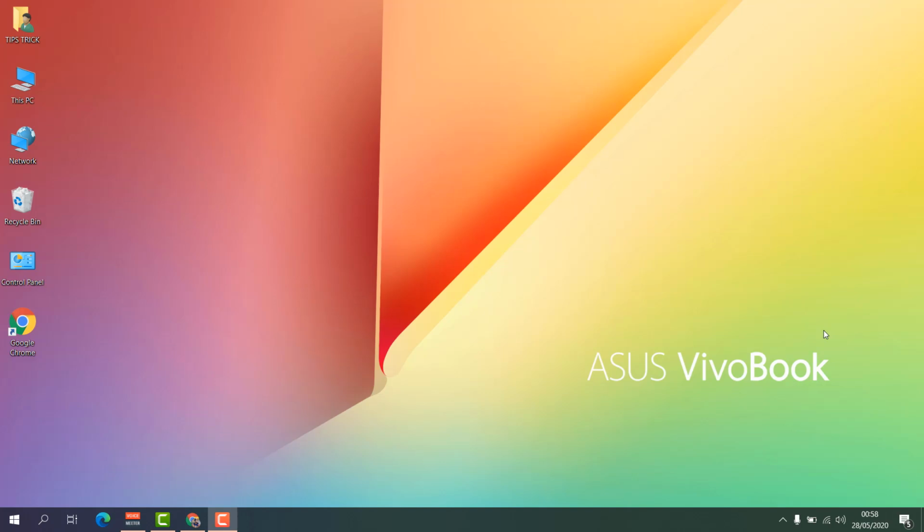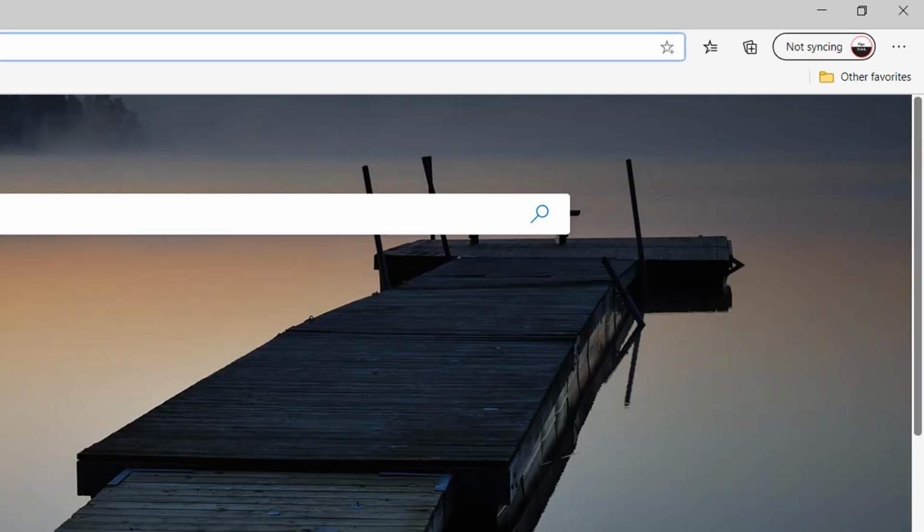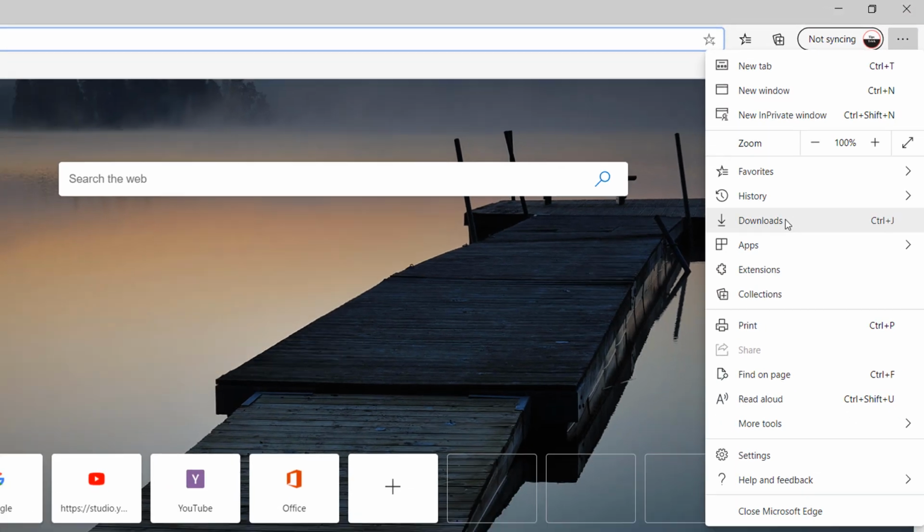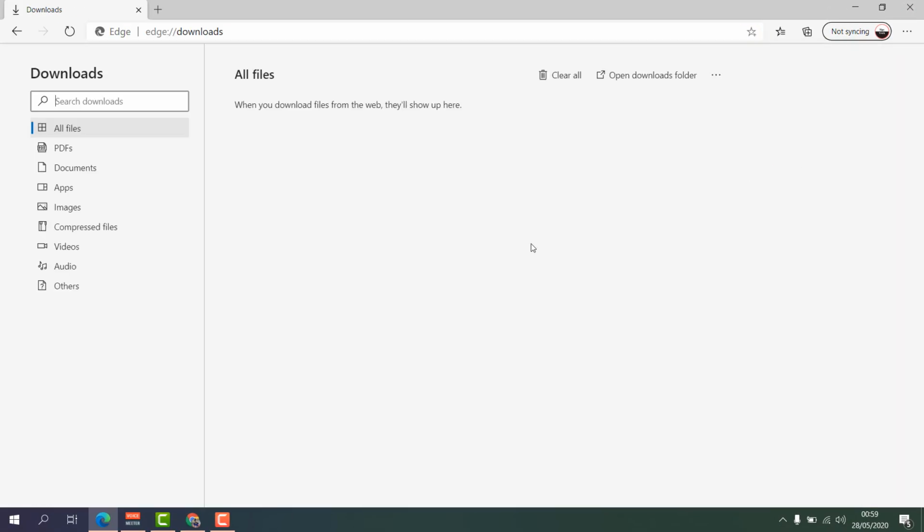For that, what you can do. For example, I would like to change my Microsoft Edge browser download location. I'm going to open my Microsoft Edge browser, and then on the upper right side you will see three dots. Simply click that and then click here, download. When you click download, you will see all the download categories.